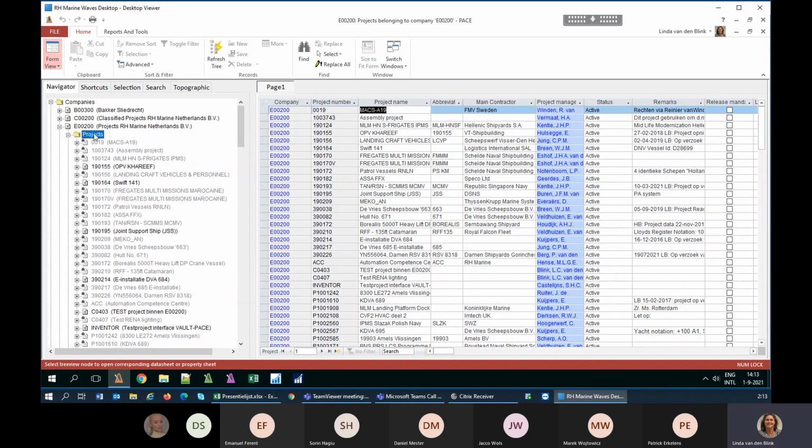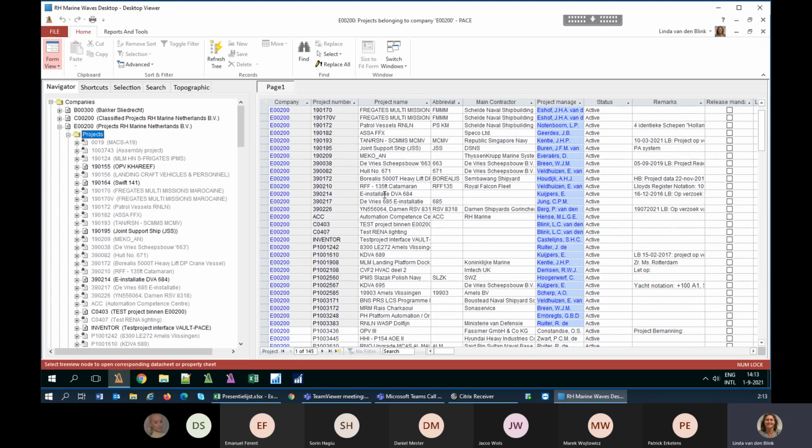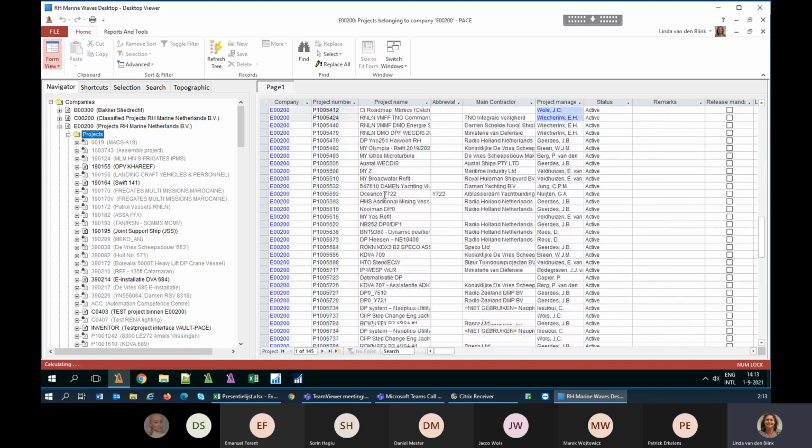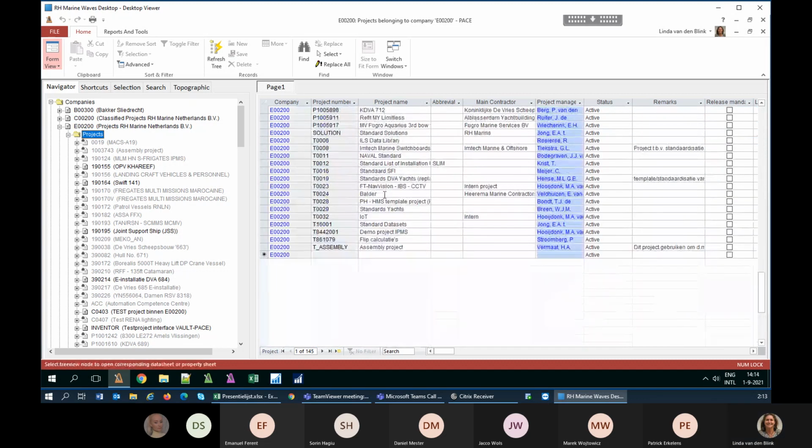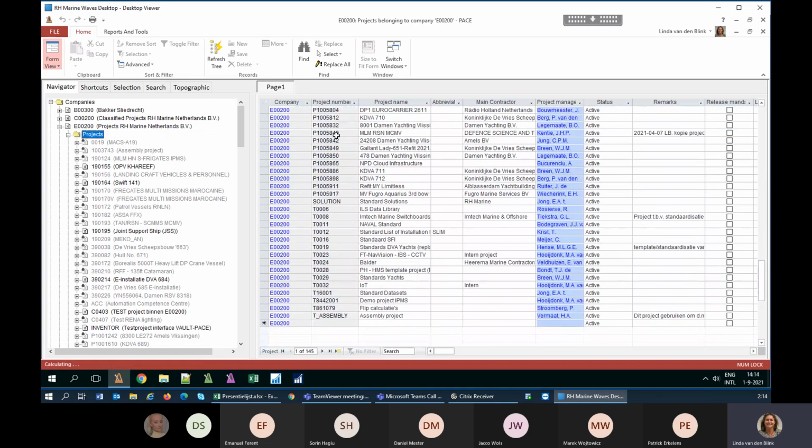Projects. First, if you click a folder on this side, you will see all the projects there are. So I can also browse through it. And I can see this company did this project, it's for the defense, it's the main contractor, this is the project manager, it's active, etc. You can see details and you can put filters on it.